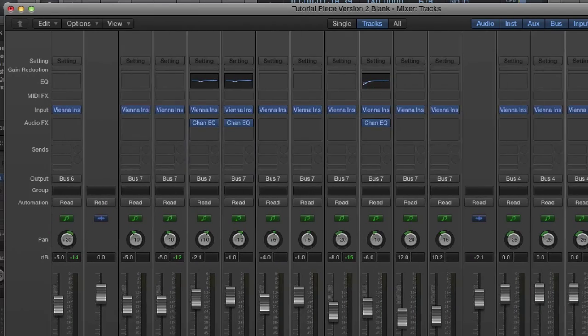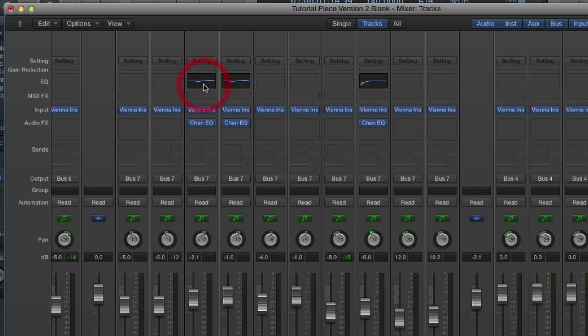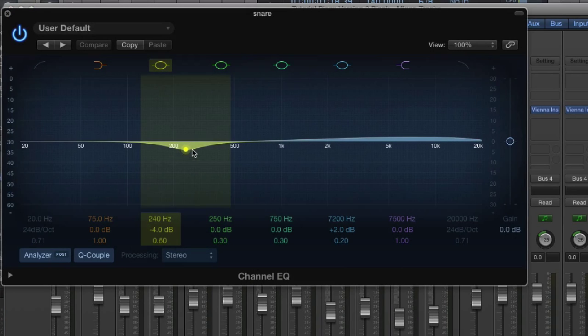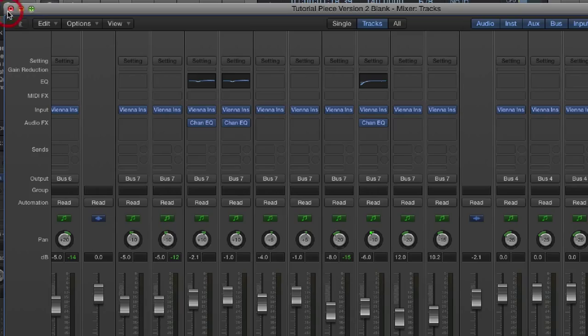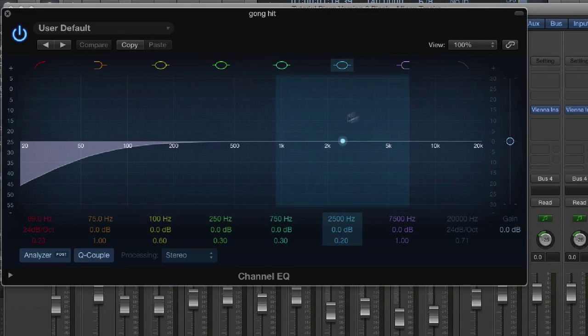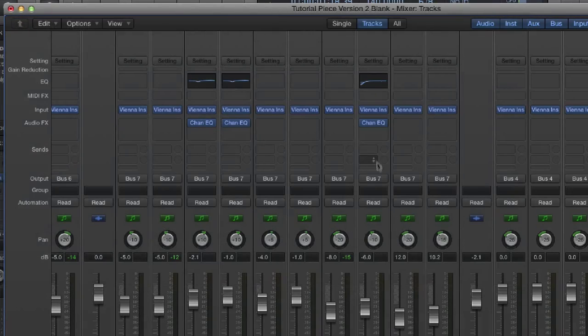Some EQing is happening on the snare because I wanted to get rid of certain frequencies. There was something around 240 here that I didn't like, so I cut it down a little, in the low mids of the snare. Same with the rolls. For the gong, the tam-tam, I rolled off some low frequencies because there was a lot of low frequency information that was clashing when I was going through this. All right, so that's it.